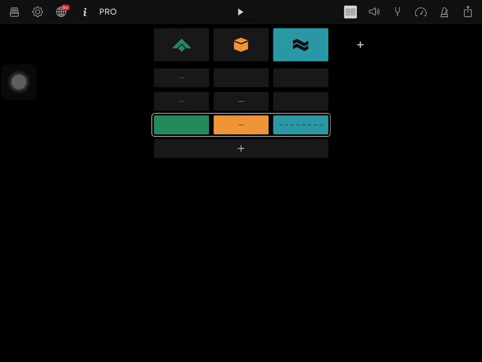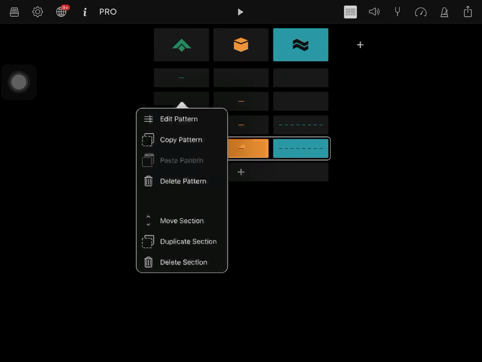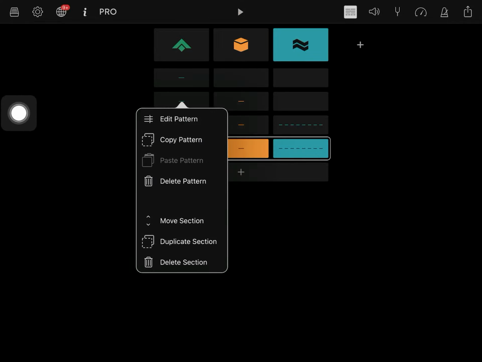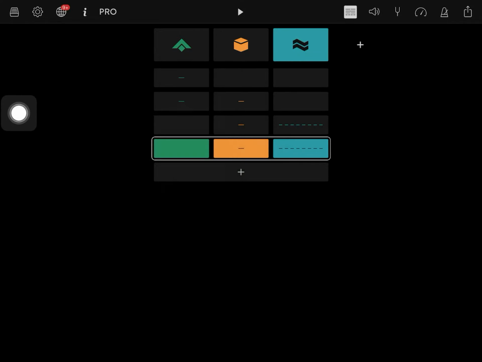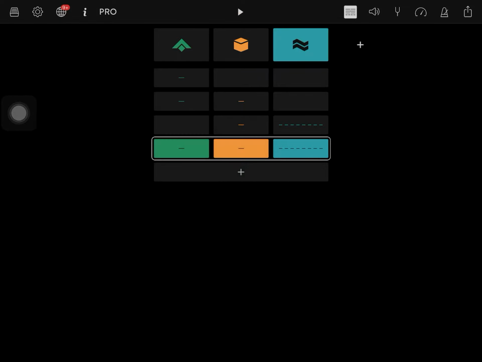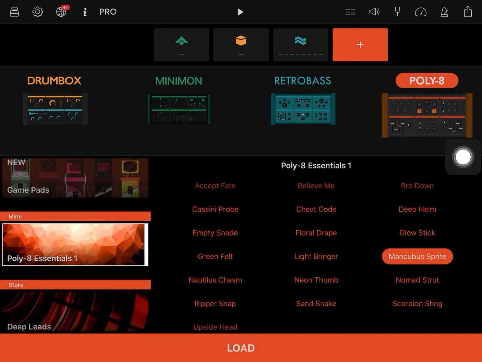Let's add one more section here just to be thorough. So add new. I'm going to duplicate what I have. Let's say for this section I want to mix and match a little bit. Let's say I want this green pattern back. So I can tap and hold on a section where it exists, copy that pattern, and paste it into this space. Let's maybe say I'm just going to turn on all the lights for this one, turn on a new section even. Let's go with the Poly 8 here, see what I can come up with.